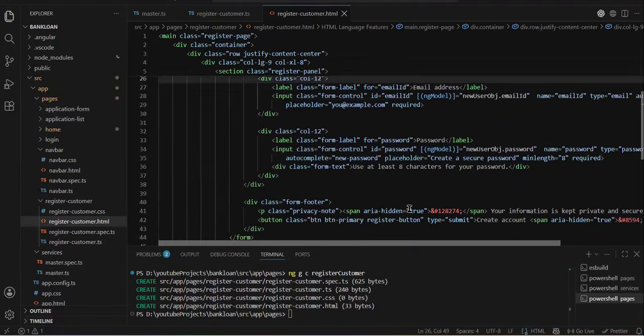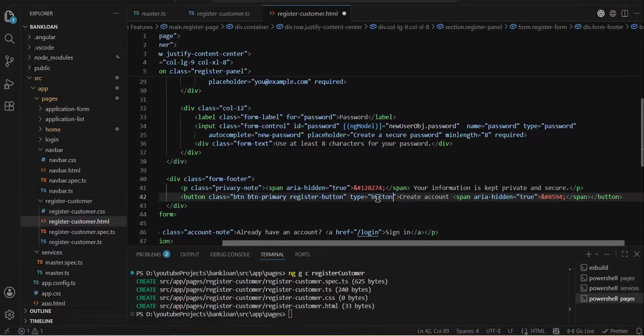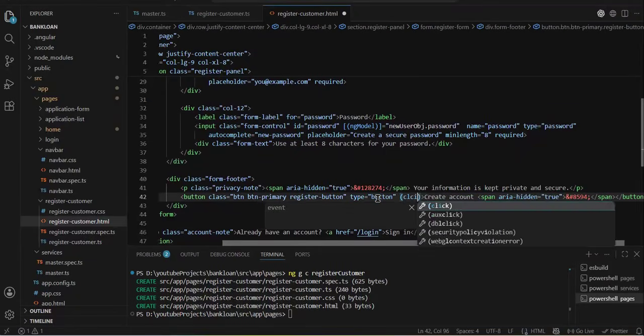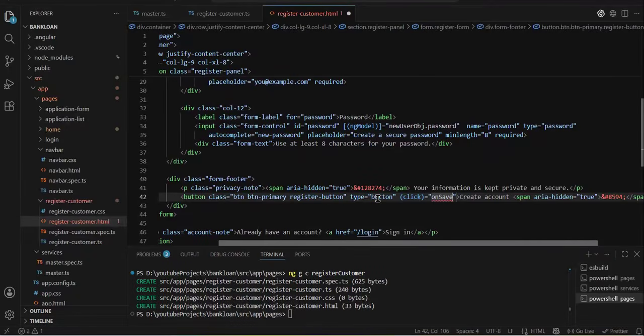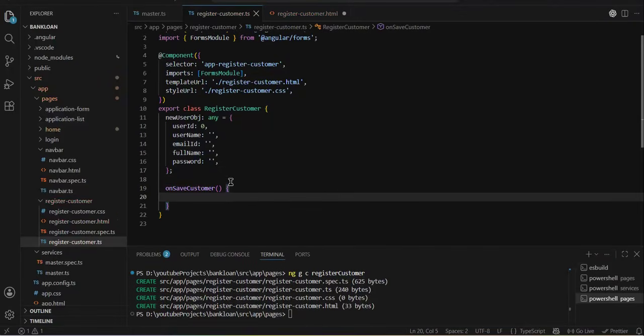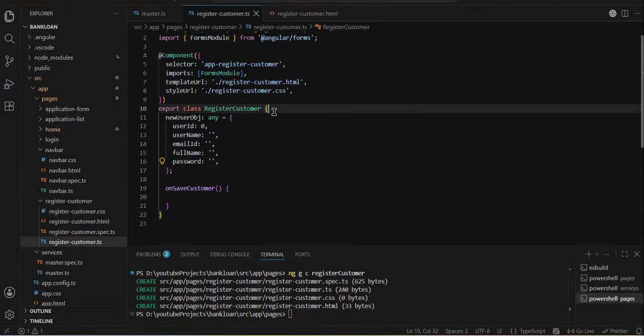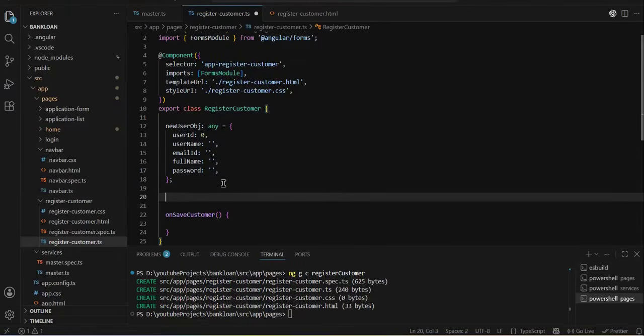Now on click of save, we have to make an API call. So instead of submit, I'm going with button. Click on save customer. Let's create this function. Now we already have created a service and there we have already written the API call function. So that service we now need to inject. Over here, masterService is equal to inject MasterService. You will inject over here.